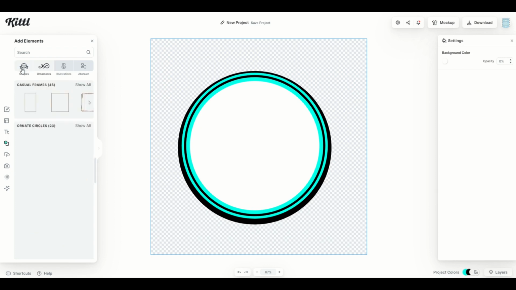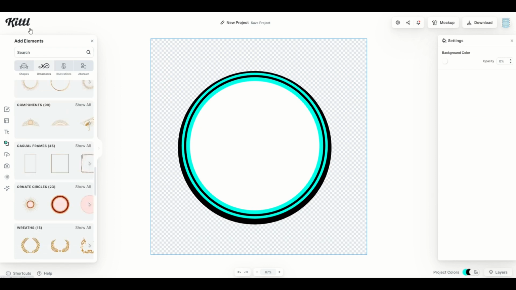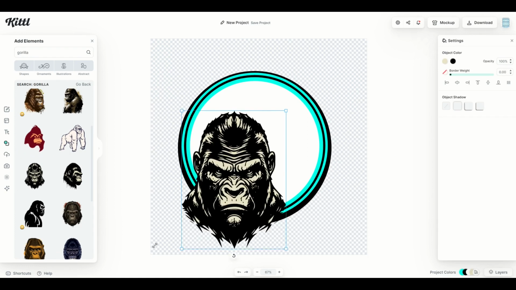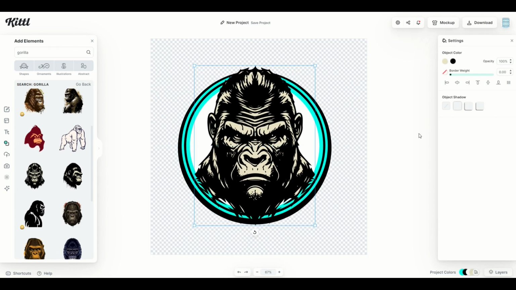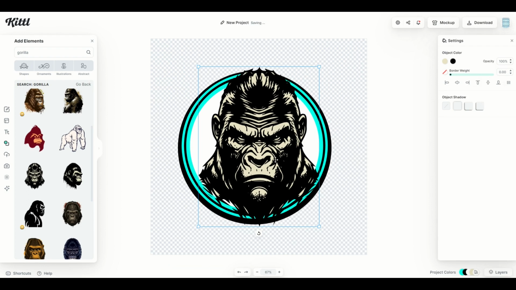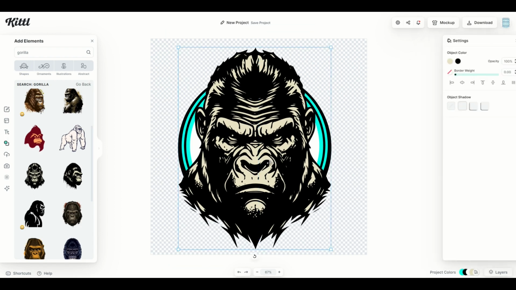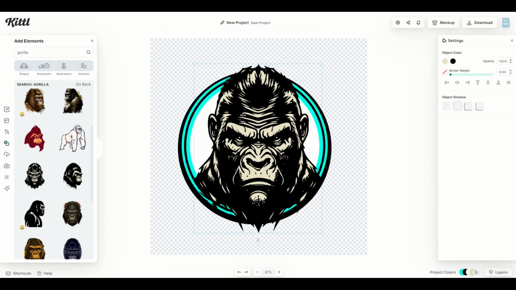Now I'm going to go here to the elements. I'm going to type in something like gorilla. I'll get back a really nice gorilla face. And just like that, I've now got a great looking logo. And what really adds to it is the fact that the logo is sitting inside or just outside of the circle. It creates a very nice backdrop for a t-shirt or a fine art print design.